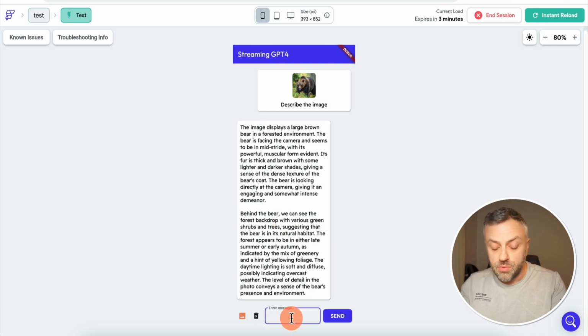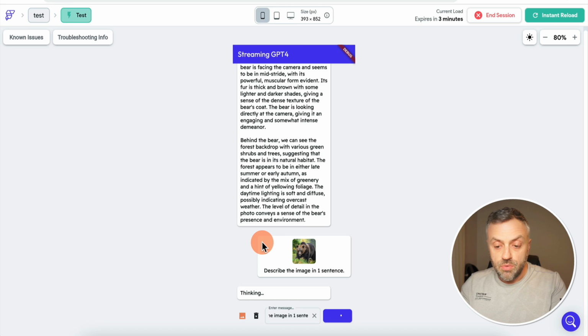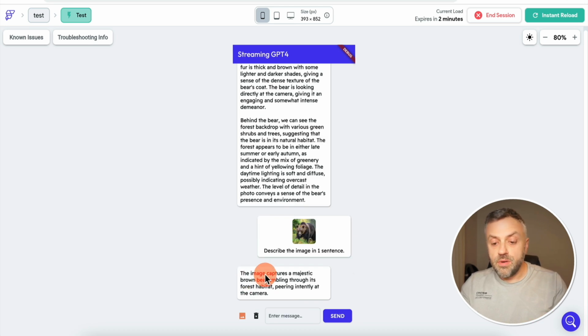But what we can do is we can do something like this. Describe the image in one sentence, okay? Just to shorten things up a little bit, right? Hit send. It knows the image that we're dealing with, right? It's maintaining state. Okay, now it's still thinking. All right, there you have it. The image captures a majestic brown bear ambling through its forest habitat, peering intently at the camera. Okay, so there you have it.